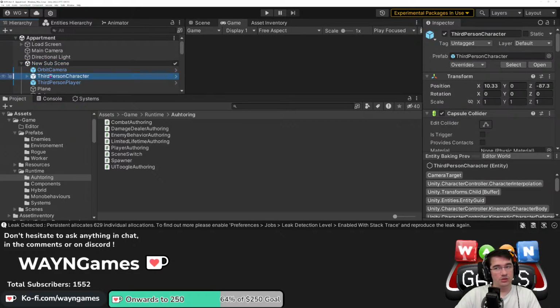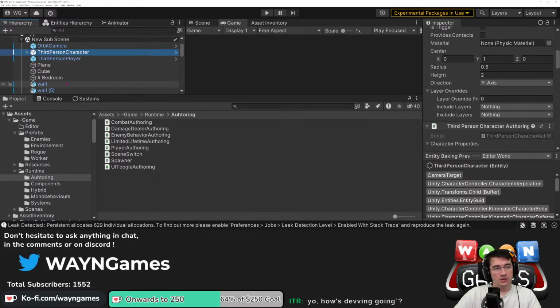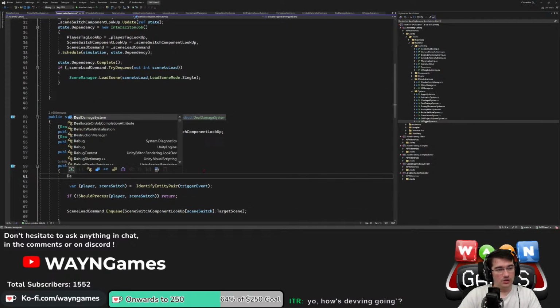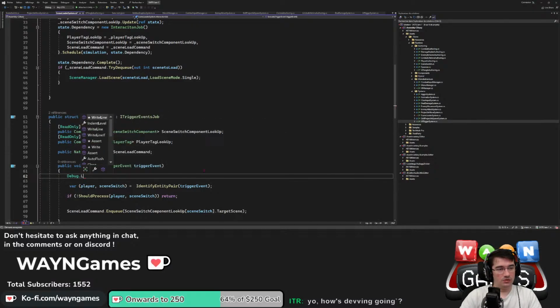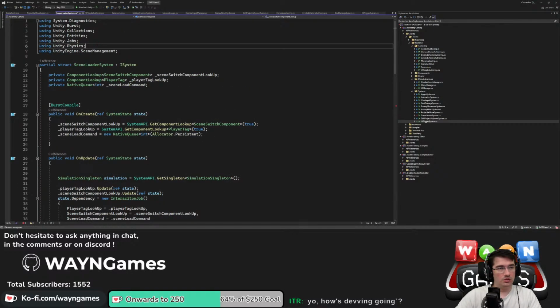This is still a subscene. Layer is in the default layer. Am I really running the job? Should be running the job. Debug.log. Not the correct debug.